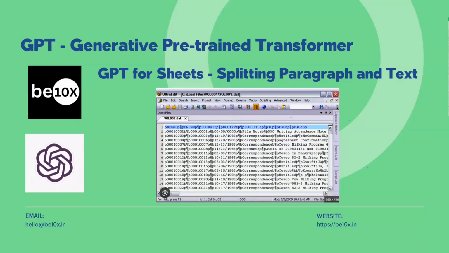There will be scenarios, for example this last portion, where it sits in a single cell. From there, we need to break that single cell into further cells. Without knowing the formulas or the macros, it will be very difficult for you to execute this further. For that purpose, GPT has come with a function called GPT split. We are going to see that.